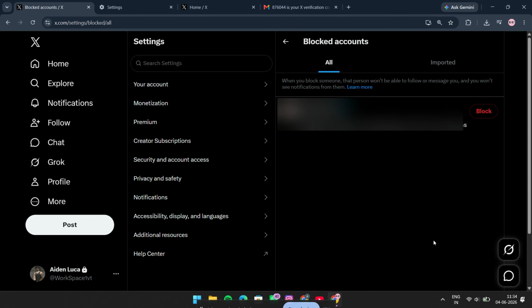That's it. The person has now been unblocked on X, and they can once again view your profile and interact with your account based on your privacy settings. If you ever need to block them again in the future, you can always come back to the same section and do it in just a few clicks.